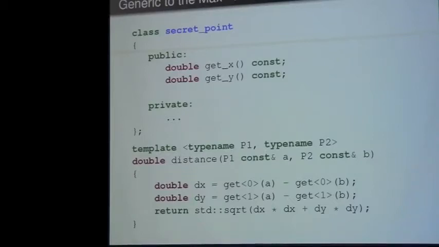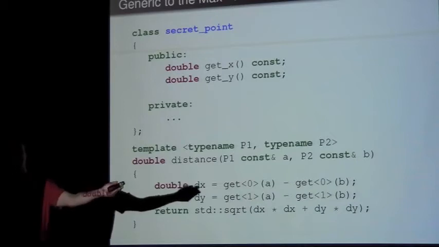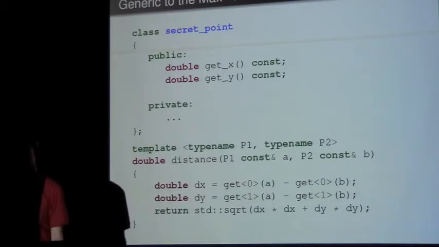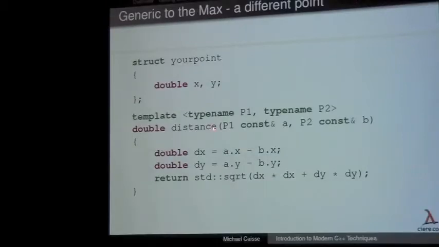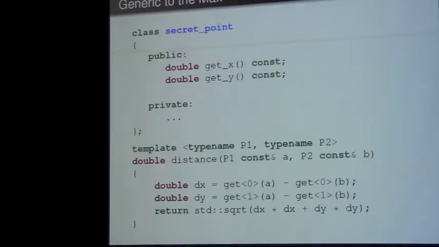Like your secret point. So I have my point, and you have your point, but this guy's not playing nicely, and he has a secret point. So, secret point unfortunately has a getX and a getY. That totally breaks my distance calculation. My distance calculation said that types have x's and y's in there, and he has a getX and getY method. I don't even get to see what these data types are. It drives me nuts. You're so unfriendly.